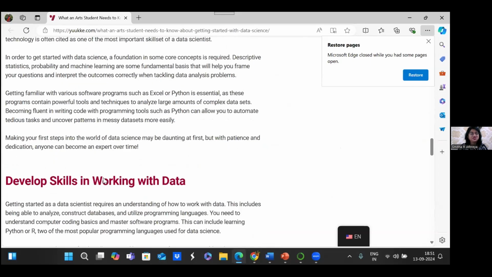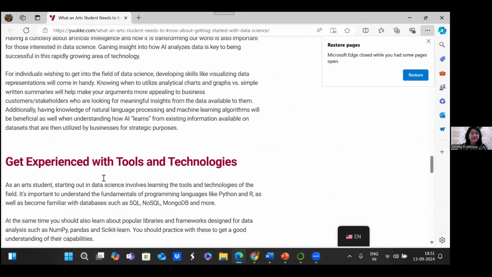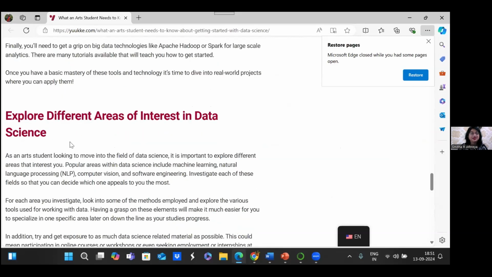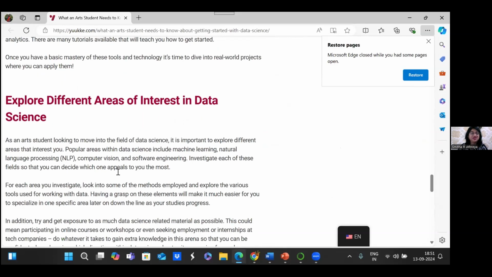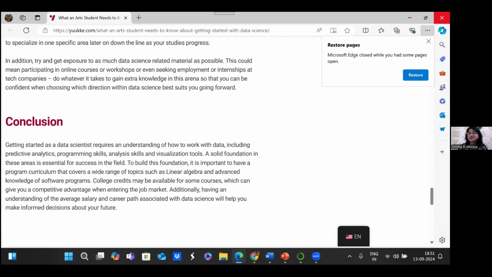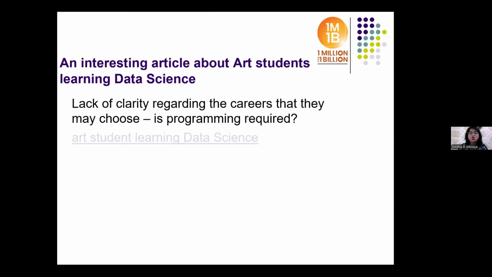Learn the foundations of data science, how to develop the skills with data, and there is no barrier. Explore different areas of interest of data science. And conclusion. This is a very interesting article which will help you to know more about this particular AI part. Next, moving to the next slide.